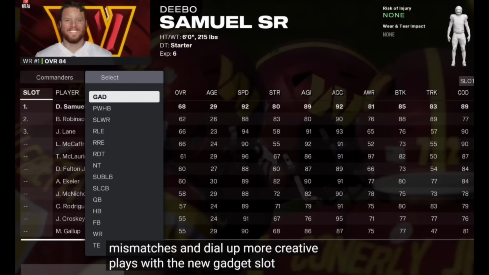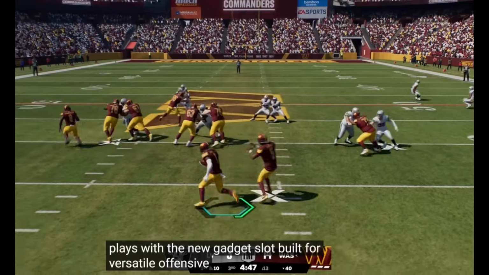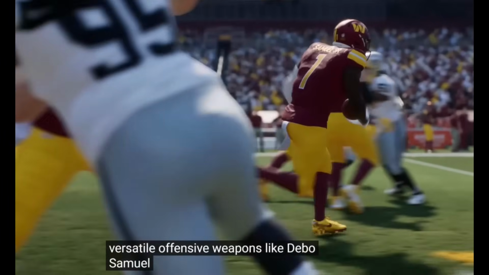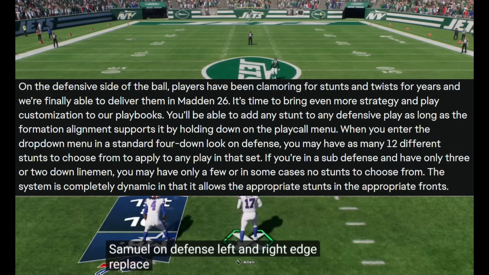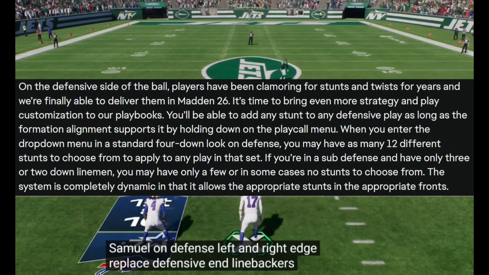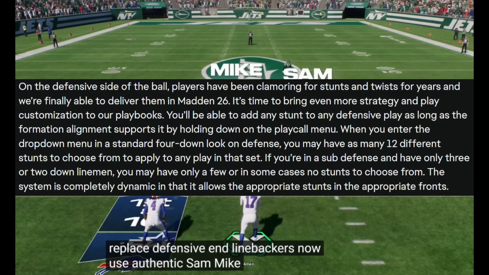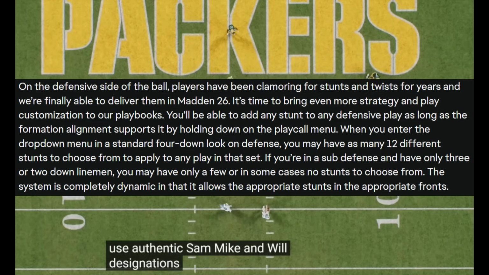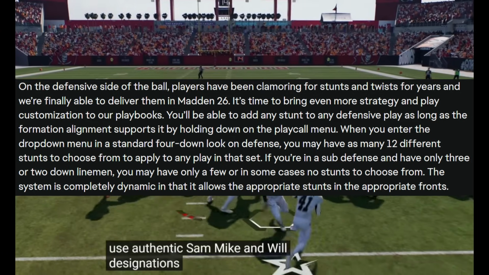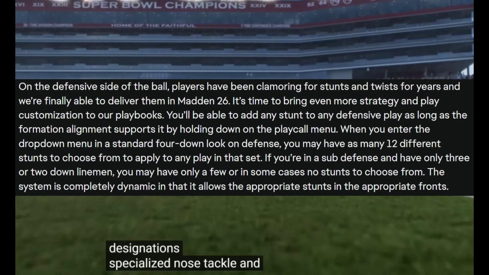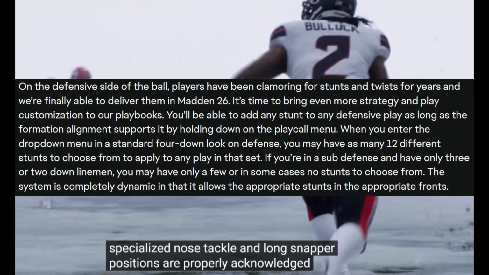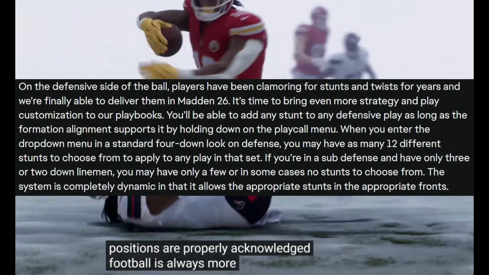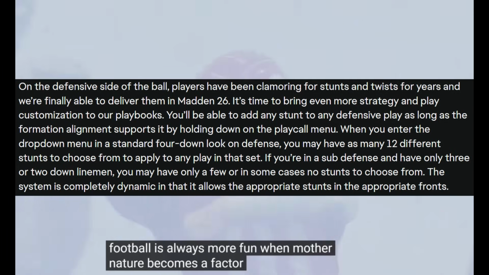Now, we already know about how they added stunts and twists to the game, and they don't really talk about that too much in this article. It does say that you have to be in a traditional 4-down lineman look for this to be an option, but it says that when you do this, you may have as many as 12 different stunts to choose from, and that if you're in a sub defense and only have 3 or 2 down linemen, you may only have a few, or in some cases no stunts to choose from. So it really depends on what type of defense you're in or what type of defensive front you're in.